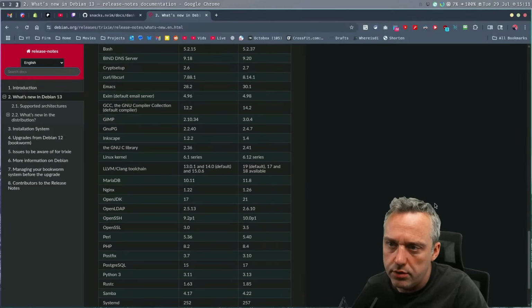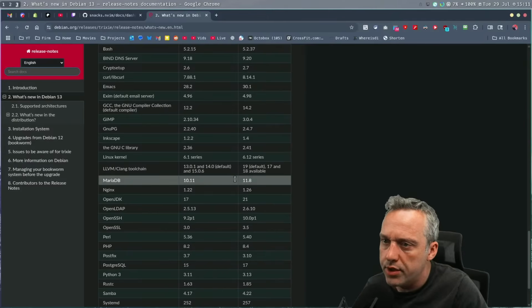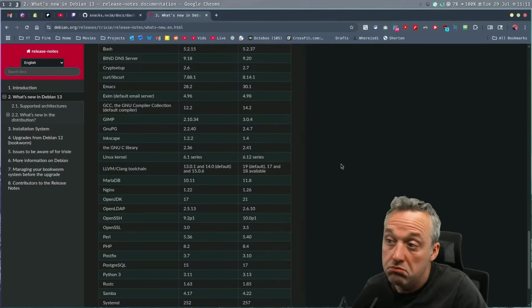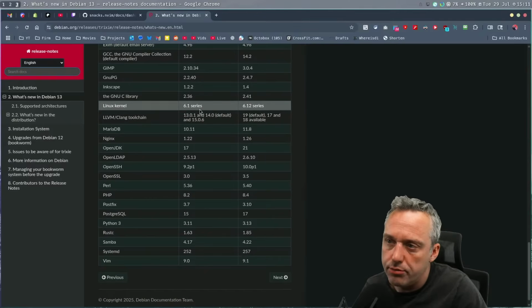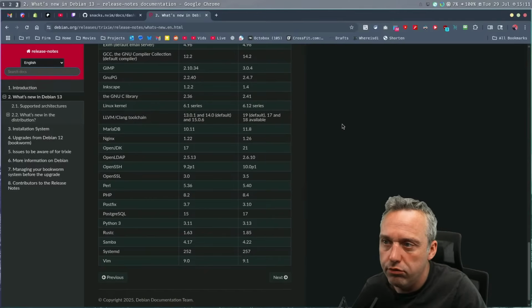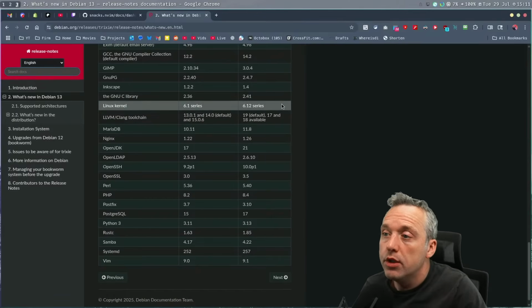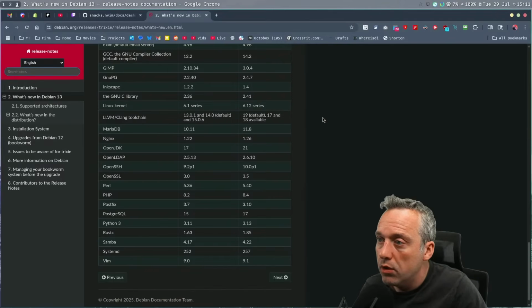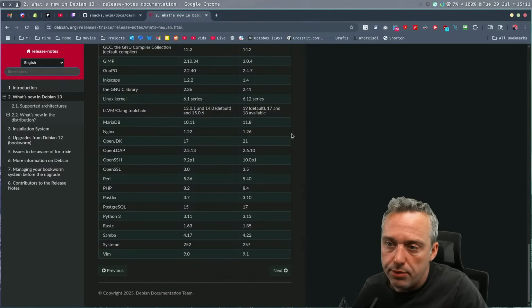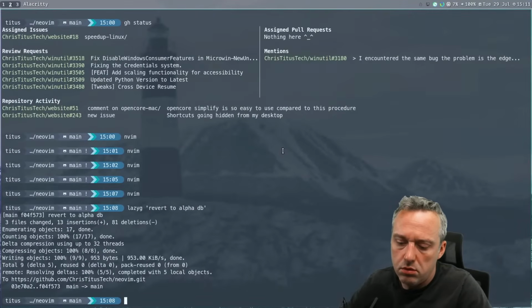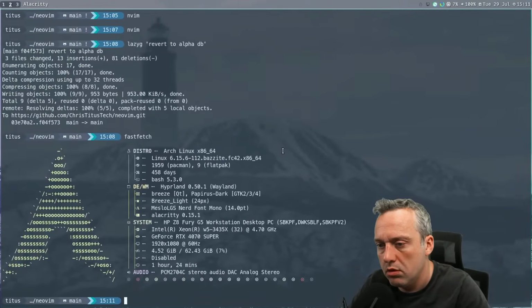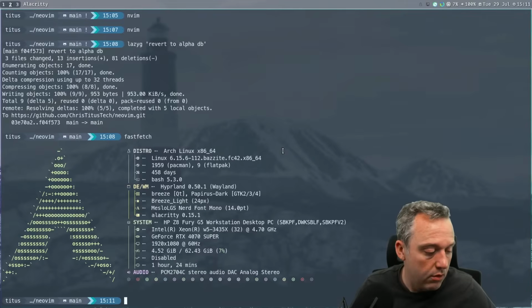GNOME was not on here. Neither is KDE. Okay. Linux kernels going from 6.1 to 6.12, which 6.12 is actually pretty good. A happy medium. I've really enjoyed it. What am I on? Six dot 15.